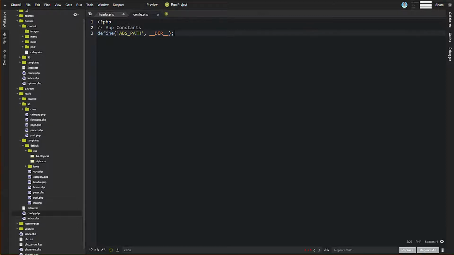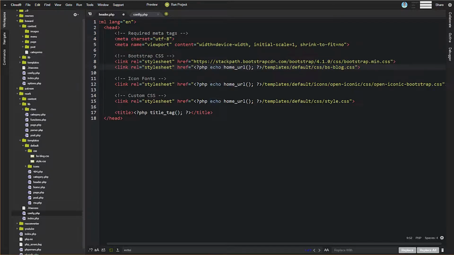So we're going to use this define again. We're going to do define, and we're going to do abs URL, and then we're going to put in the URL wherever this is installed. This is similar to when you install WordPress, for example. It figures out what your site URL is, and it saves that as an option in your database. This is the same thing. We're just setting it up inside of a config file here since we don't have any database. So that gives us our absolute URL, and then from there we can write our home URL function here.